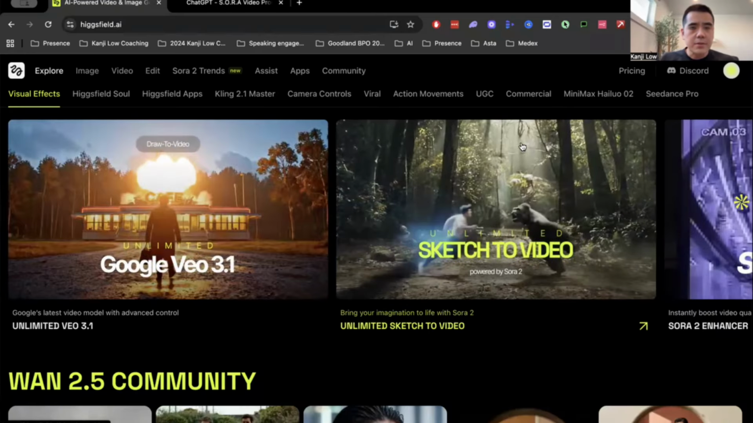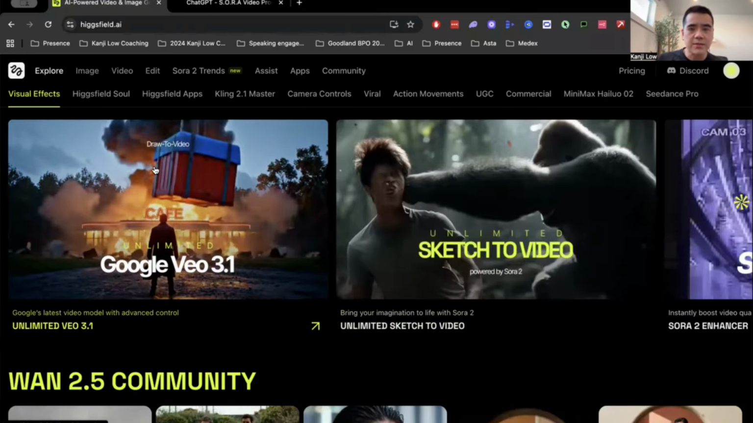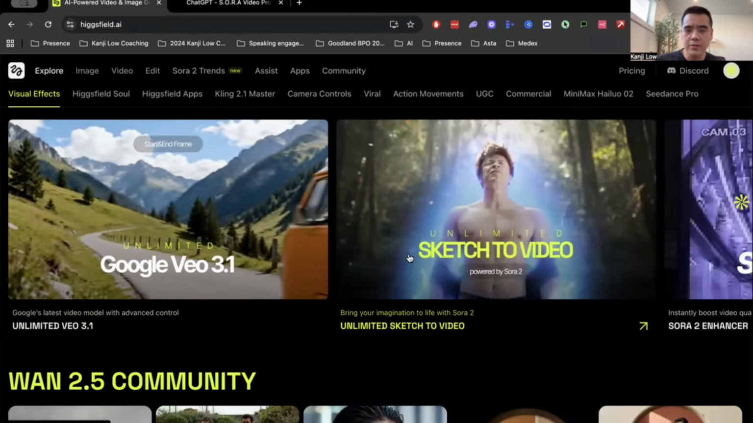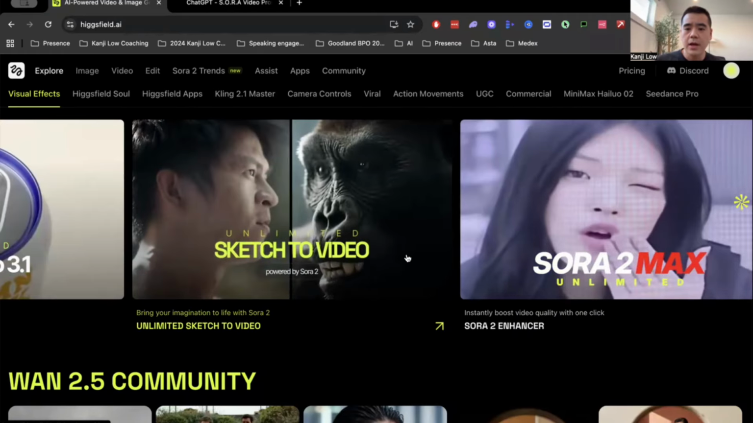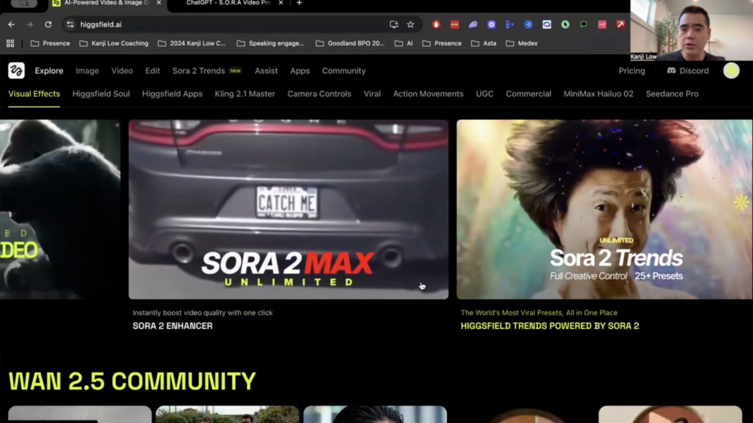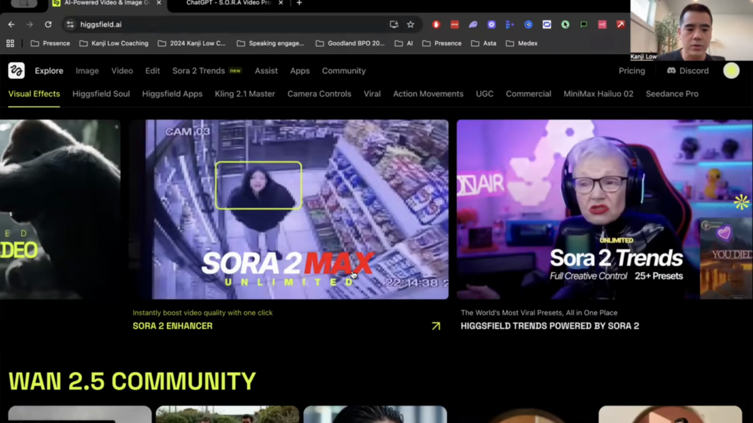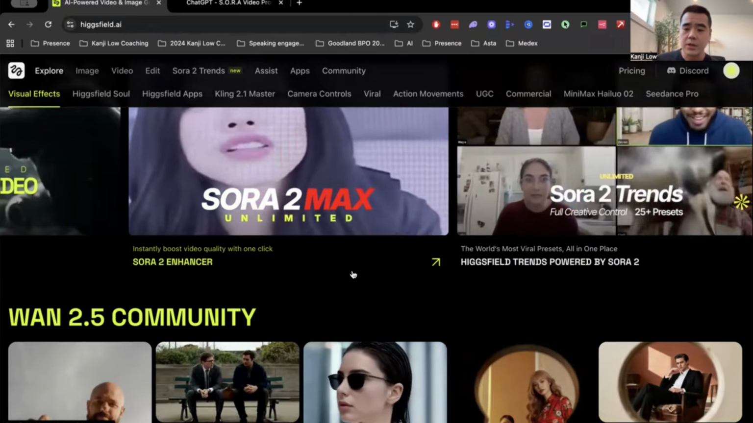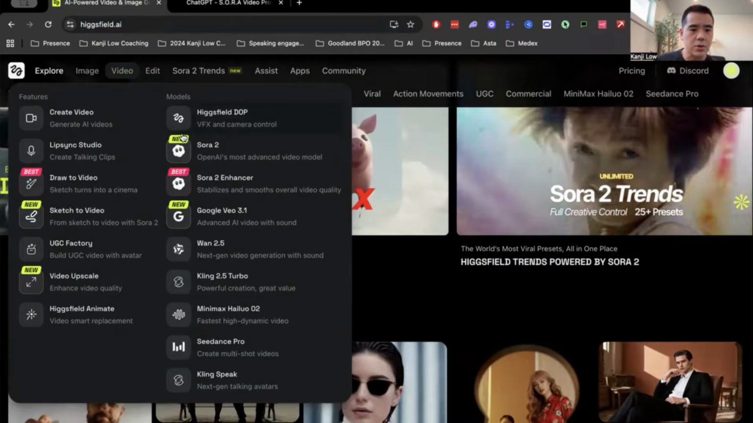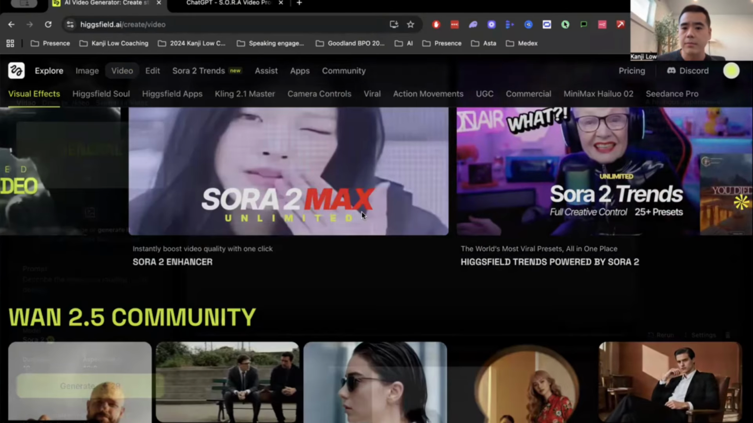All right, let's dive into it. So as you can see with Higgsfield, you have all these different options. You've got Google Veo 3.1, you've got unlimited sketch to video, and obviously what I'll be showcasing is Sora 2 trends and also Max as well. So I'll create a few videos here. I've done some already. So how you go into this is you go into the Sora 2 menu here.